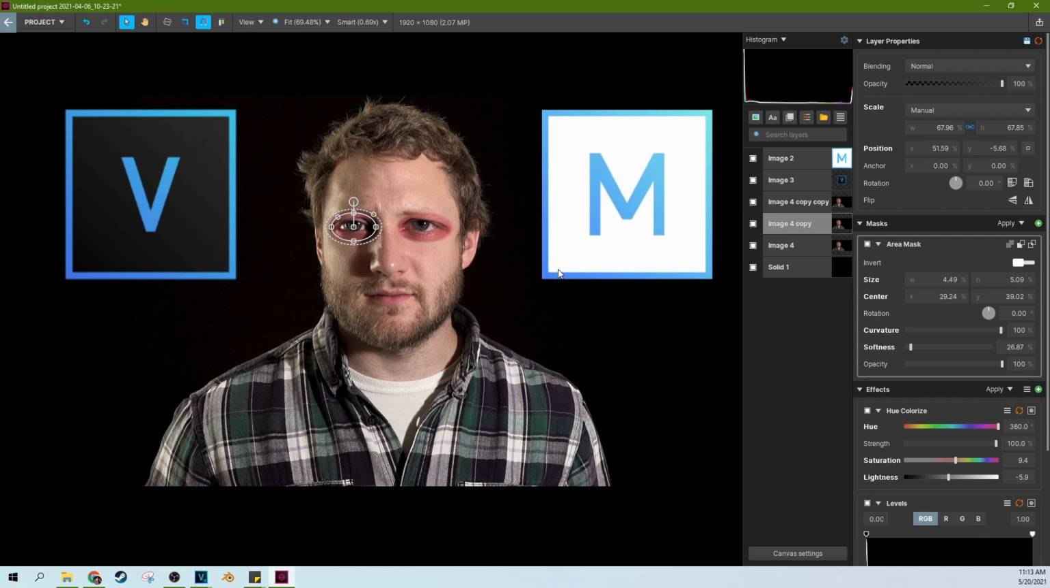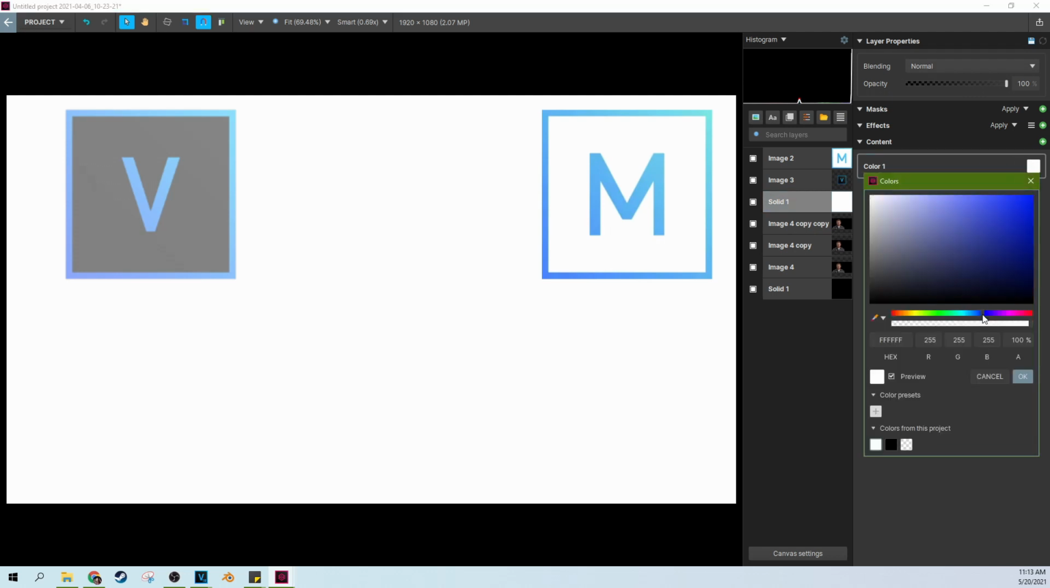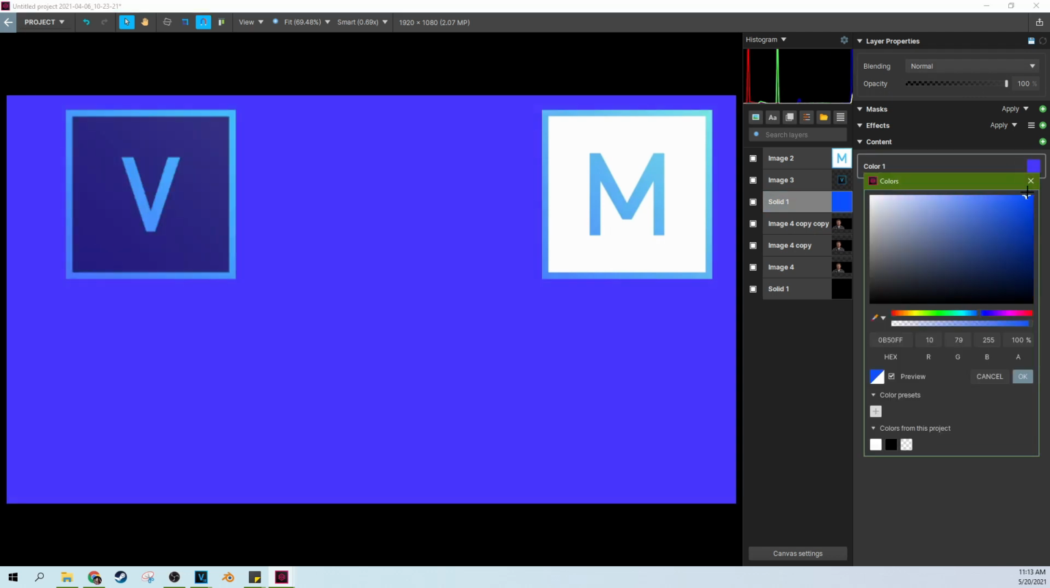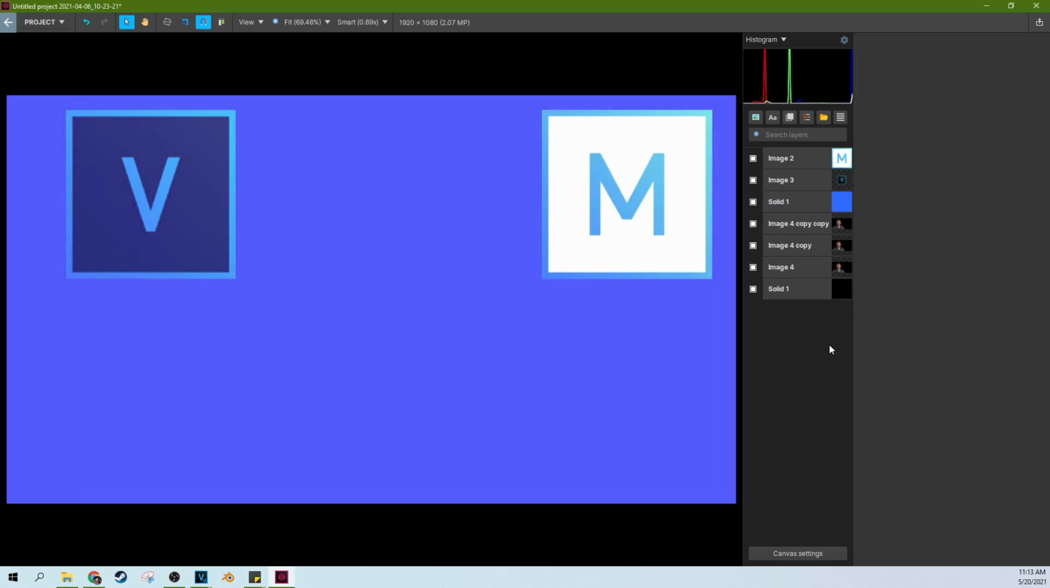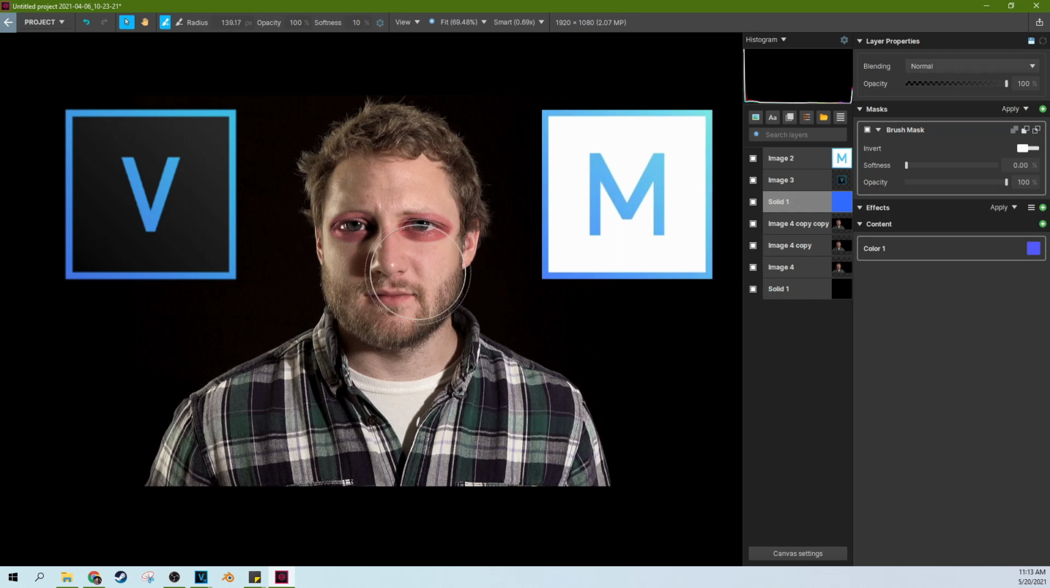I can even do a couple of things to make it even more sad. Let's go ahead and add a solid layer on top of the eyes. We're going to change the color of the layer to a nice cool blue, and we're going to go to effects, mask, hit the plus sign, add a brush mask, and we're going to use the scroll wheel, make this brush a lot smaller, and give myself a little crying tears maybe.